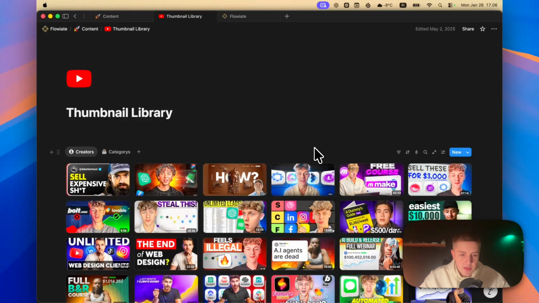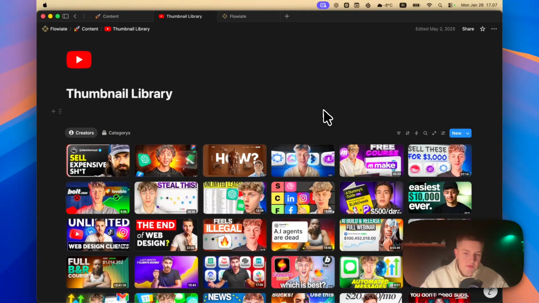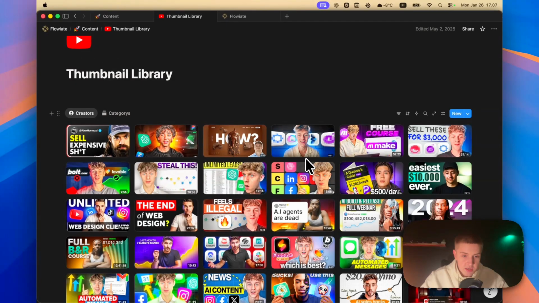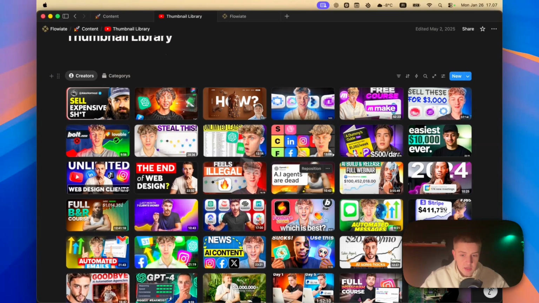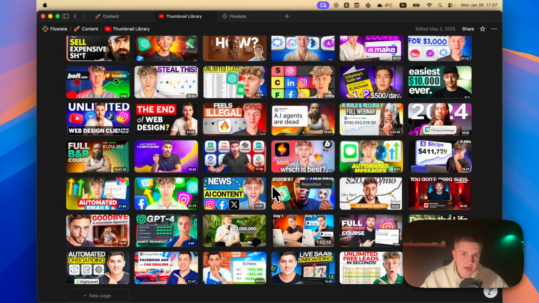Now this is the step that most people ignore when making thumbnails with AI. But here's the thing: the best performing thumbnails are not random. They follow proven patterns that make people click. They usually have high contrast faces, bold text, and clear elements and subjects. And if you don't have a reference library, you're basically guessing every time you make a thumbnail. You want data and inspiration.